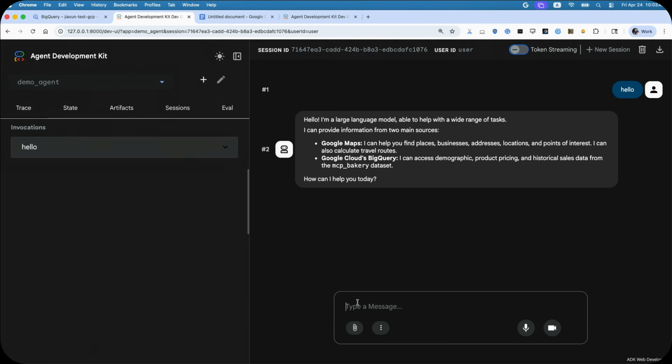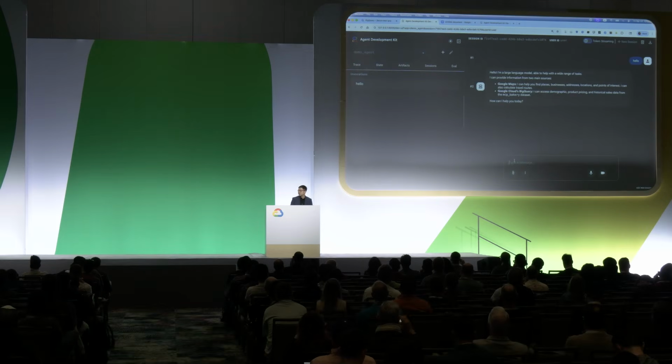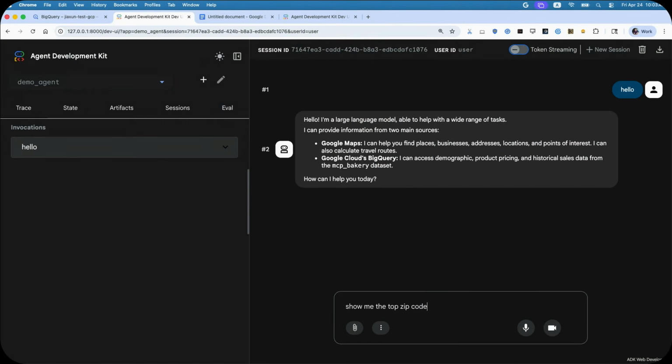Because I'm mostly targeting the morning breakfast, so I want to understand the morning traffic in that area. So my first question is, show me the top zip code with the most morning traffic.